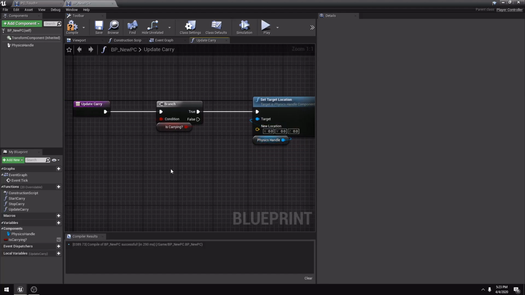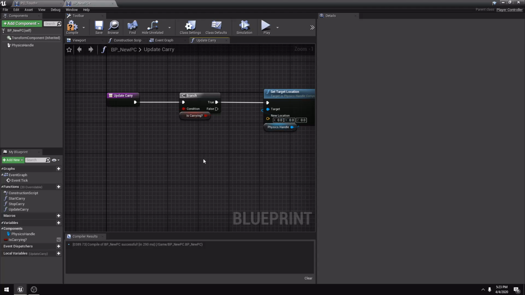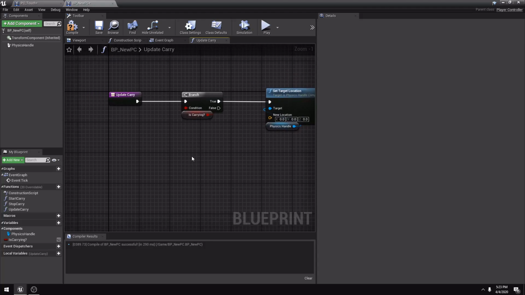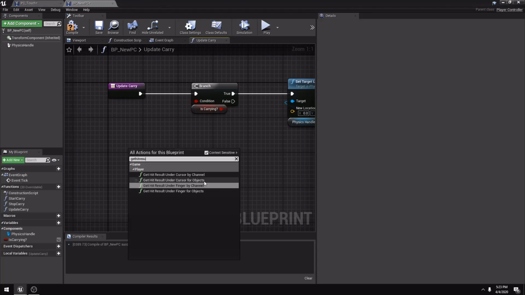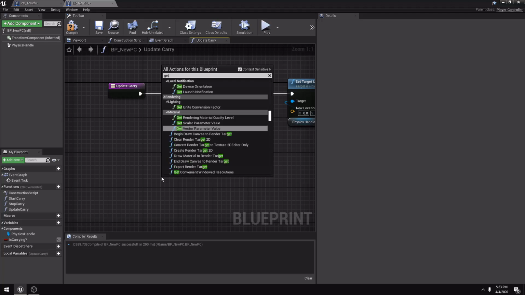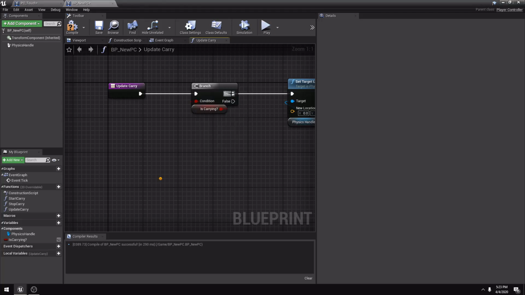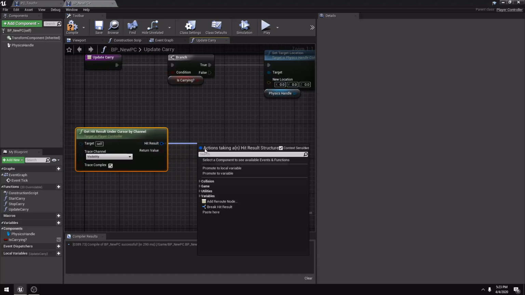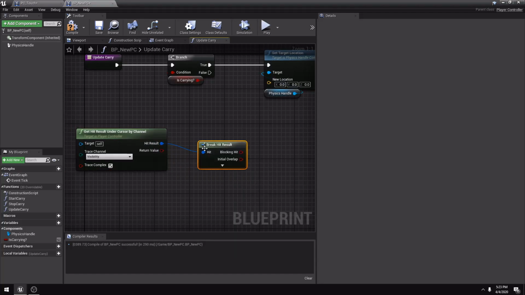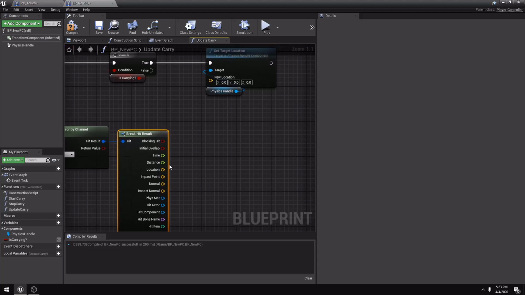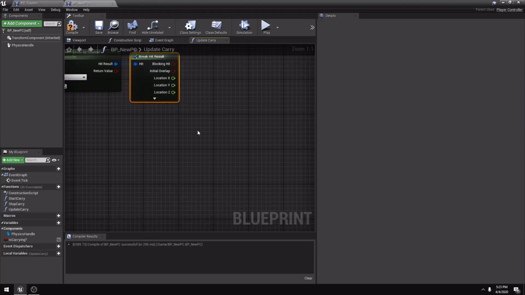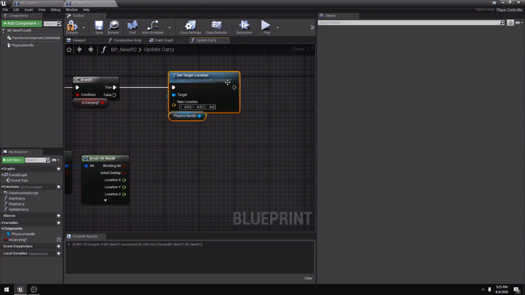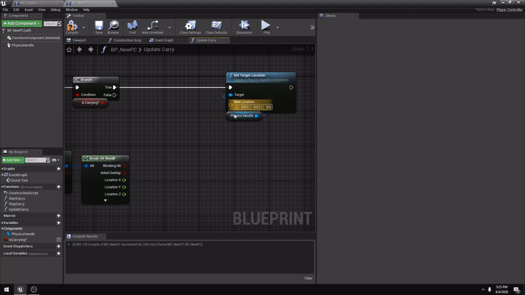And the location we want is basically under the cursor, or the middle of your screen, or under your finger. So I'm just going to get hit result under cursor by channel, and I'm going to break that. So break hit result, and I'm going to get the location. And before I do that, I need to split struct pin because I don't want to get the z value, so I'm basically filtering it out. I'm just going to use the x and y.